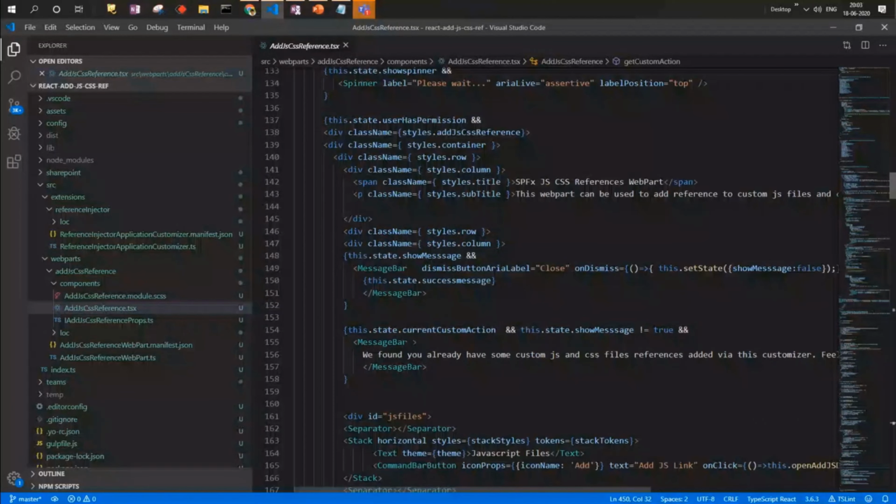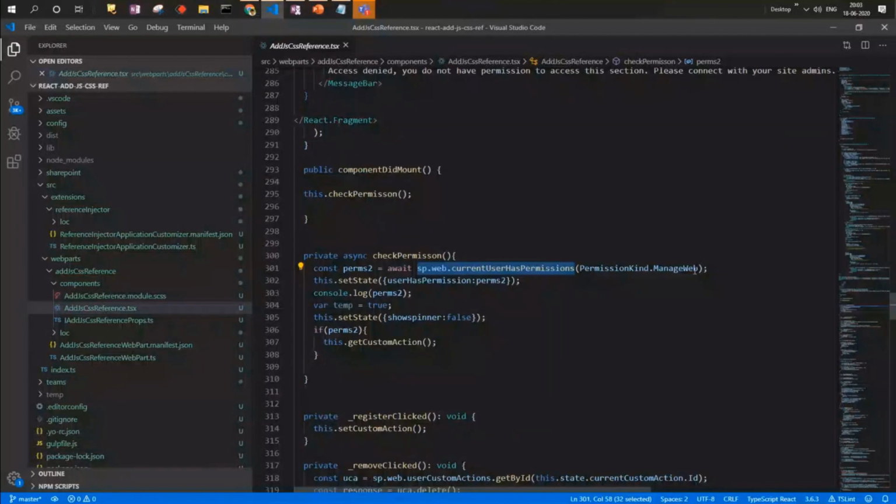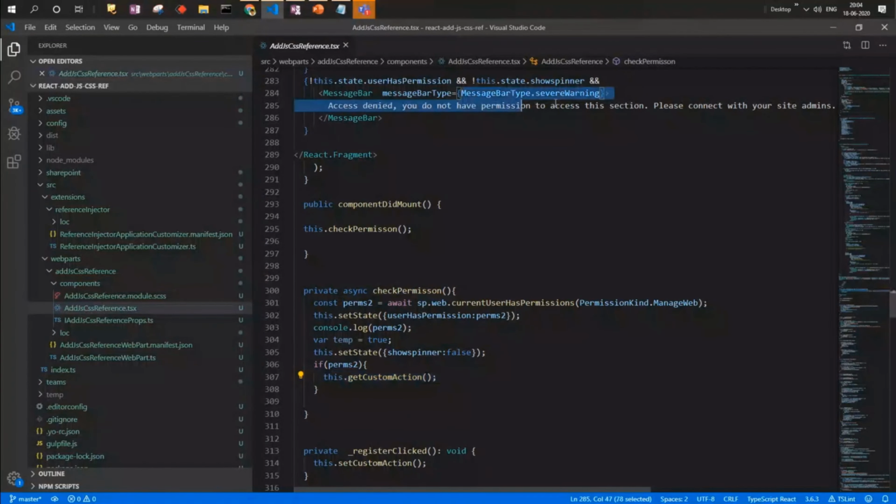And on the page load, the first method which would be called is to check the permissions. Here again we are using PNP.js to check whether the currently logged in user has manage web permission. If so, he would be allowed to move forward. Otherwise, we would be displaying a simple access denied error message on the web part, and he won't be able to use that particular web part.